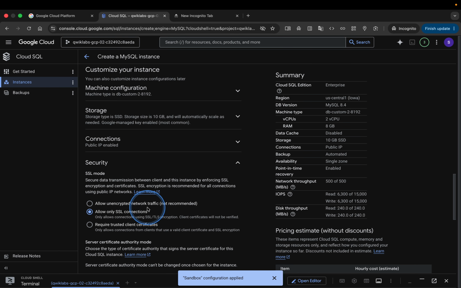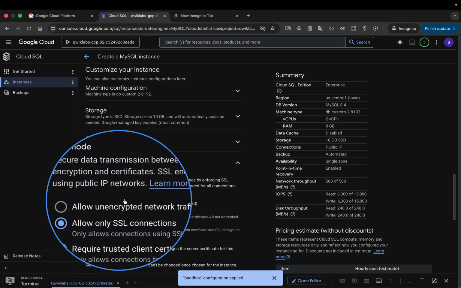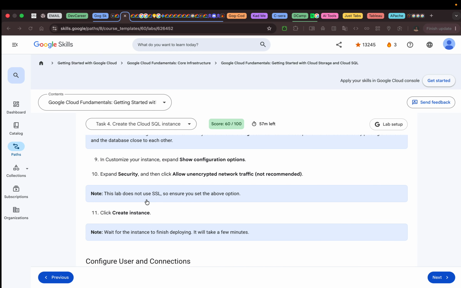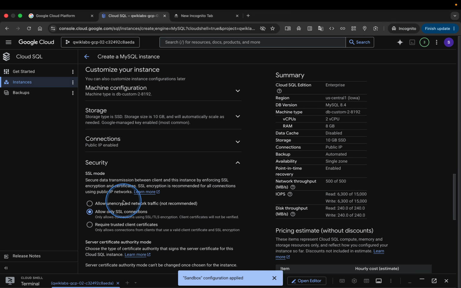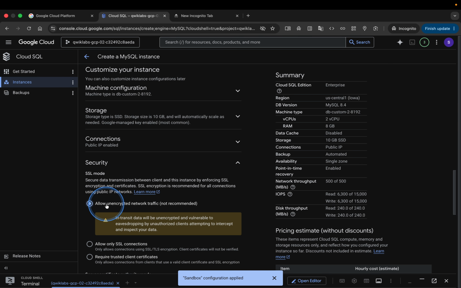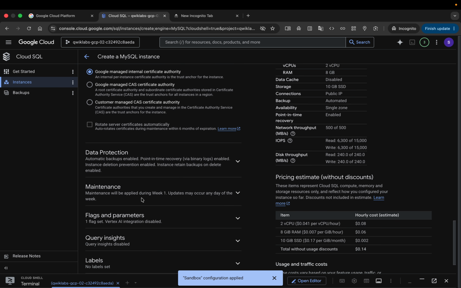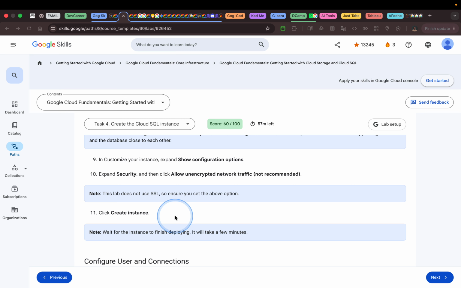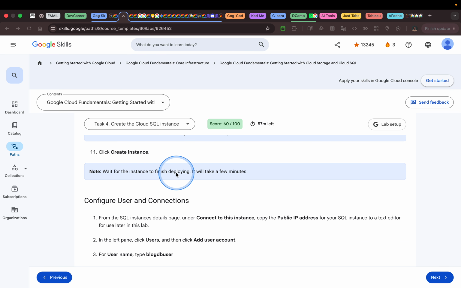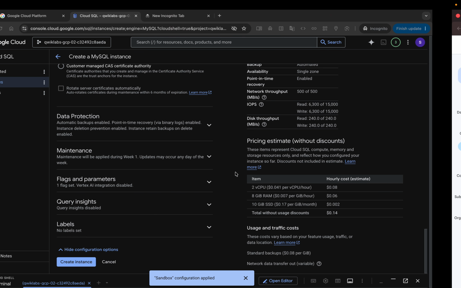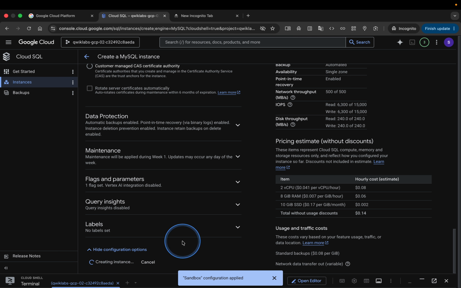Security, I'm going to select allow unencrypted network. Here it is, not recommended. Then we'll create an instance, wait for the instance to finish deploying, and it will take a few minutes. So now we're waiting for our instance to complete its deploying. It's going to take a few minutes.